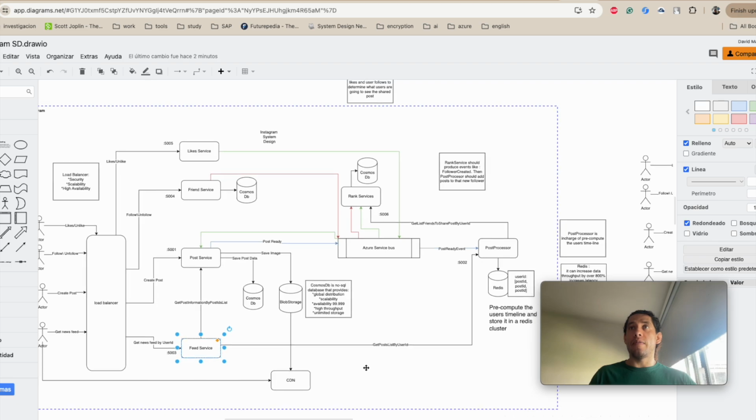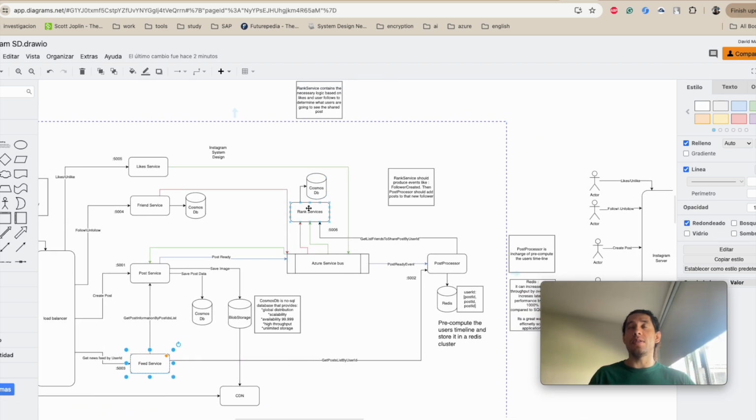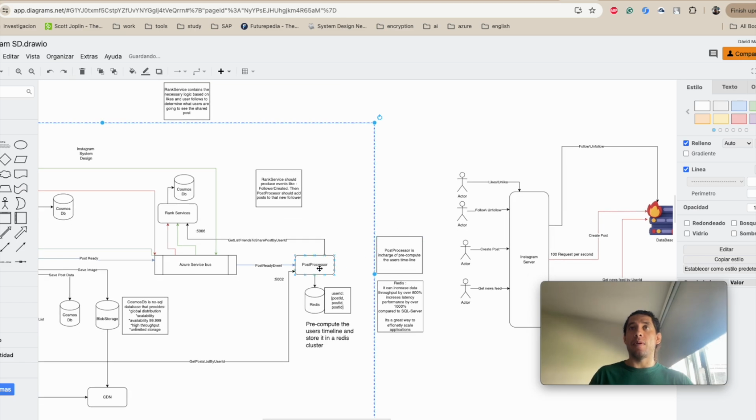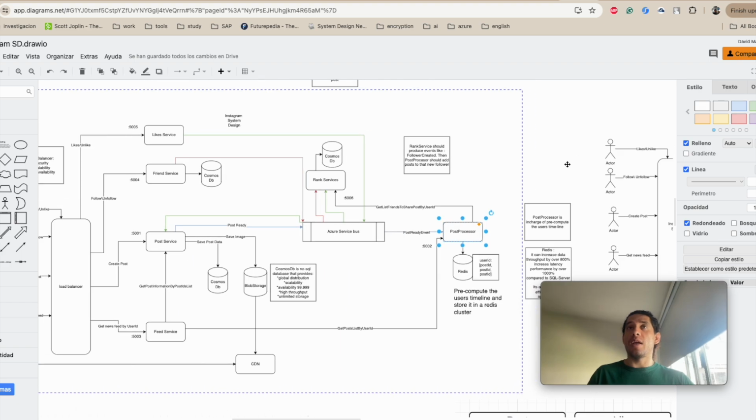We also have additional services. For example, we have the rank service, and the rank service contains the necessary logic based on the likes and user follows to determine what users are going to see the shared post. We also have the post processor, and the post processor is going to be in charge of pre-computing the user's timeline. So that's how I end up breaking the monolithic application into our different services.